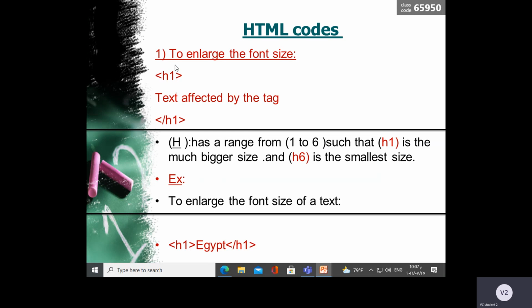Okay, and to type this code, you have to type here the open tag of this code and here the end tag with slash. Between the open tag and the end tag, we find the text which will be affected by this tag. And in the following example, we are going to learn the difference between all the different sizes of H to enlarge or to minimize the text size.